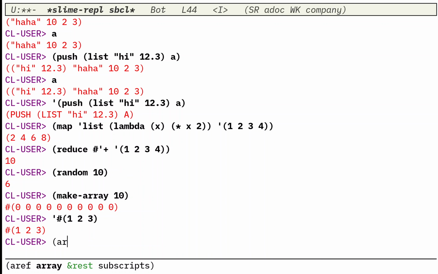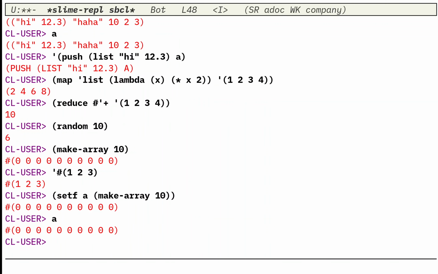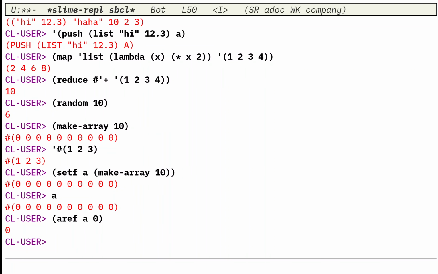Okay, we don't have an array yet. So let's do one thing. Let's override our a variable from before with a new array that we are going to create here, like we did before. So we have our a variable now pointing to this array, and like I mentioned earlier, aref of the array followed by the element index, so 0 is the first element. Because they're all 0, it's a bit confusing. Let's set it like before.